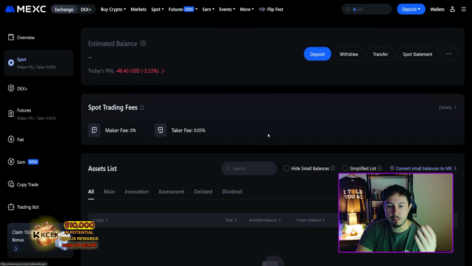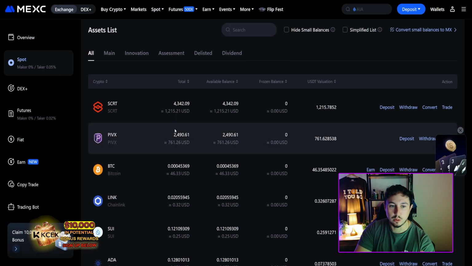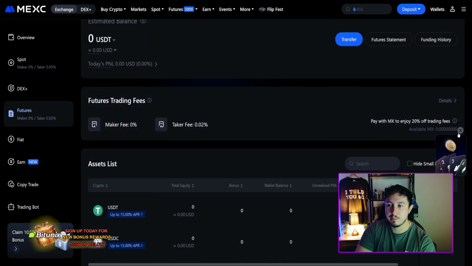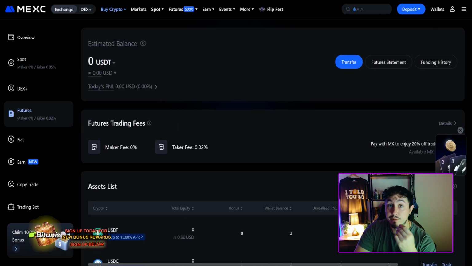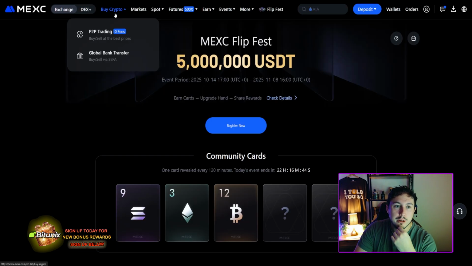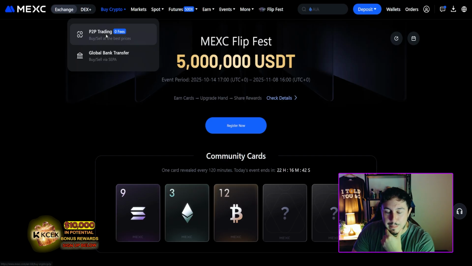If it's in spot, then you're able to trade on the spot exchange. These are all on spot. If it's in futures, then you're able to trade on futures and do leverage trading, but it might not be the case for you. It depends what you wish to do. So firstly, the thing you're going to do is buy crypto, and you're going to hit here. And this is how you on-ramp into the exchange.